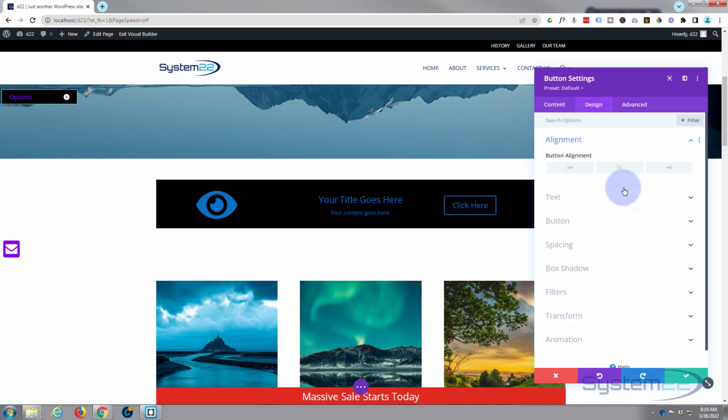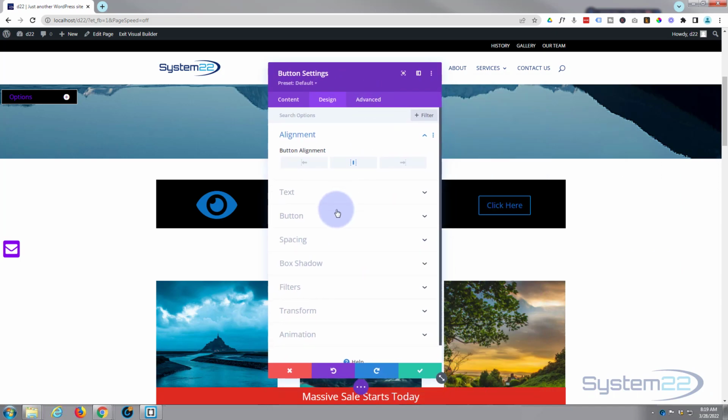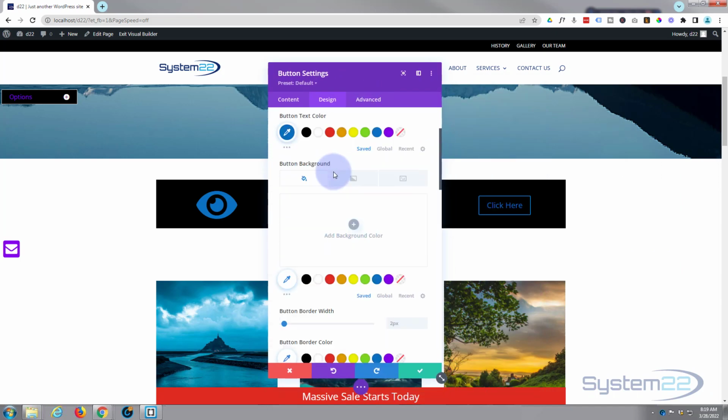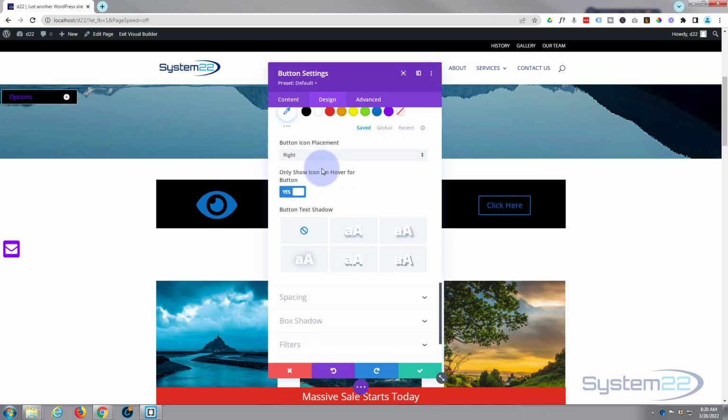That button wants to go in the middle also. Design, alignment. And let's give it an icon all the time, shall we? So go into the button, custom styles, down to icon, to give it that little arrow. I want it to be there all the time. If you don't want an icon, flip that little switch to off. If you want it to be there all the time, only show icon on hover for button, switch that to no. There we go. Great.